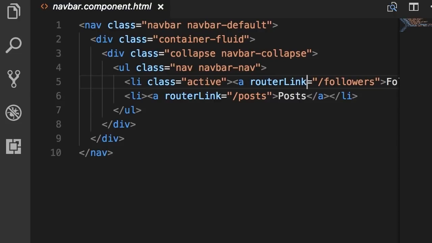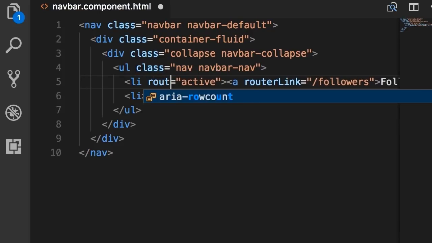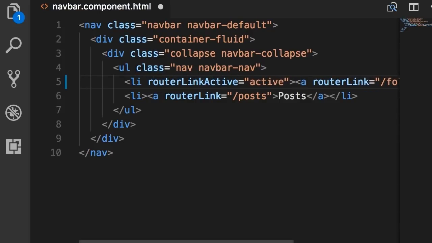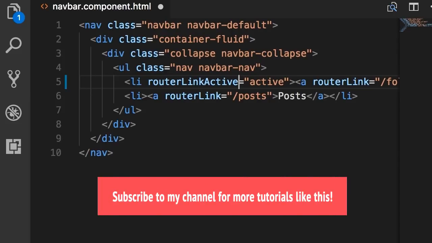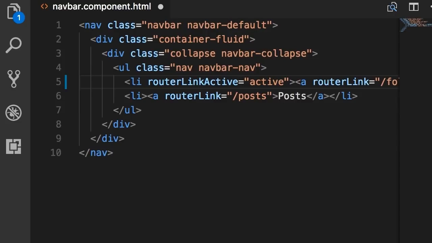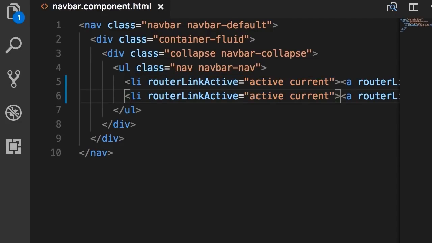Now we want to apply this dynamically. So we have another directive called RouterLinkActive. Just like we have RouterLink, we also have RouterLinkActive. And as the value here, we set a string that includes a list of CSS classes that should be applied when this link is active. Here we have only one CSS class, that is active. We can add more, space, current. All these classes should be separated by a space. Now similarly, I'm going to apply the same directive to the second li like this.